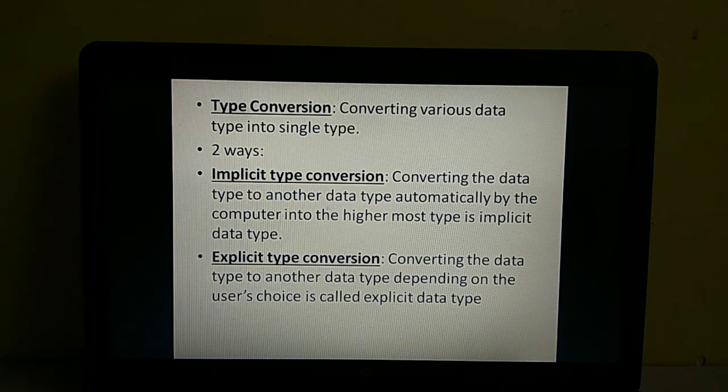Next, type conversion, converting various data types into a single type. This also you had learnt. So there are two ways of type conversion, that is implicit type conversion and explicit type conversion. Under implicit, it says converting a data type to another data type automatically by the computer, to the highermost type, is called implicit type conversion. So here what is happening, you are converting your data type to another data type automatically to the higher level of data type.